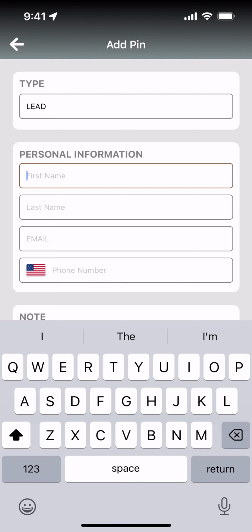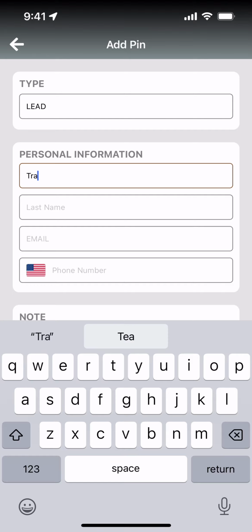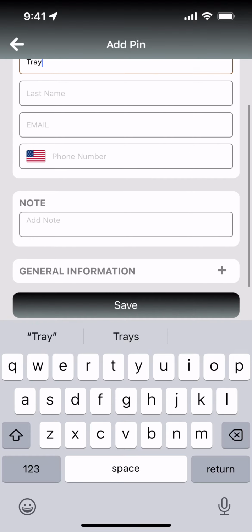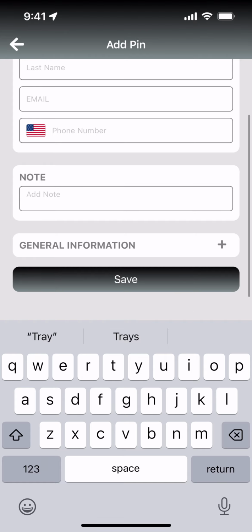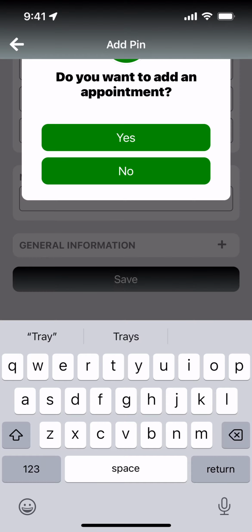First name is the only thing that's needed. So I'm just going to put a first name, and then the rest of the details can be filled out according to your administrator's instructions, and the notes also can be filled out. So I'm going to hit save, and we're not going to do any of this right now.